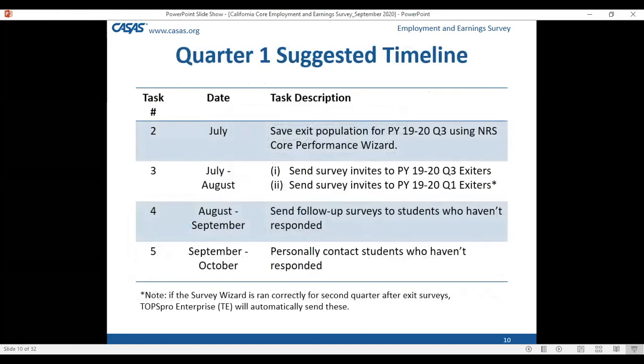Okay. So, the quarter one suggested timeline. I know this was a question that we had earlier. For task two, for quarter one, the suggested date was July, and that was to save the exit population for program year 1920, quarter three, using the NRS Core Performance Wizard.